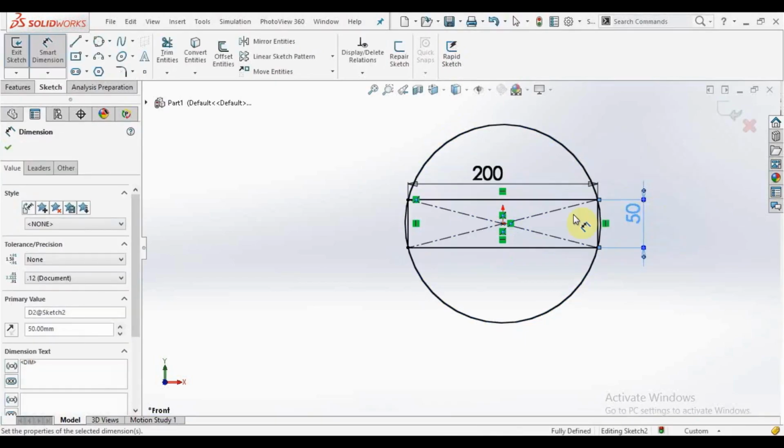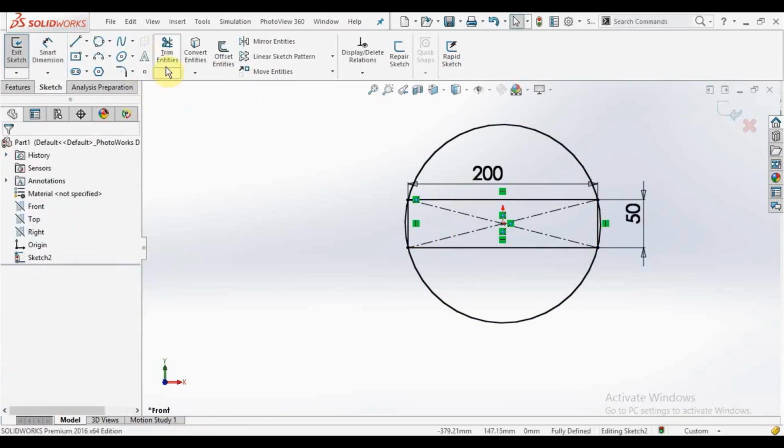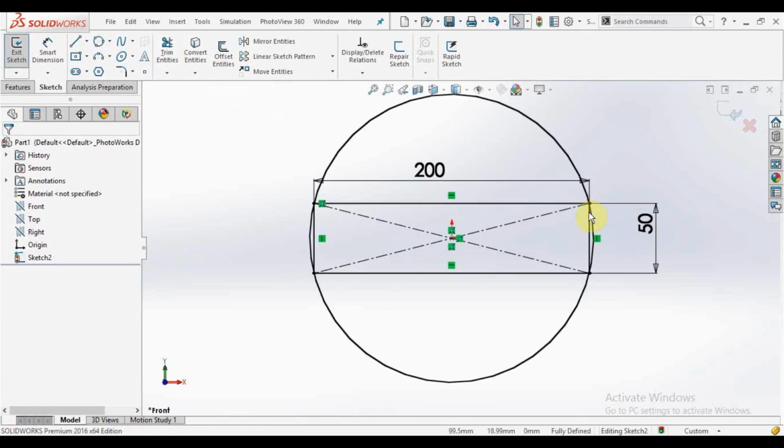Okay, so our today's first command is the trim command. Basically, trim means you want to delete some lines or points which are unwanted. Let's say the rectangle height is 50 mm and width is 200 mm. I want to keep this area and this area only, and in between all this area I want to delete. Okay, so let's see one by one.